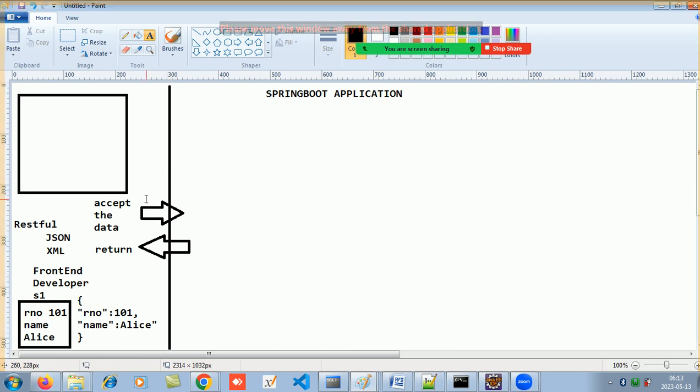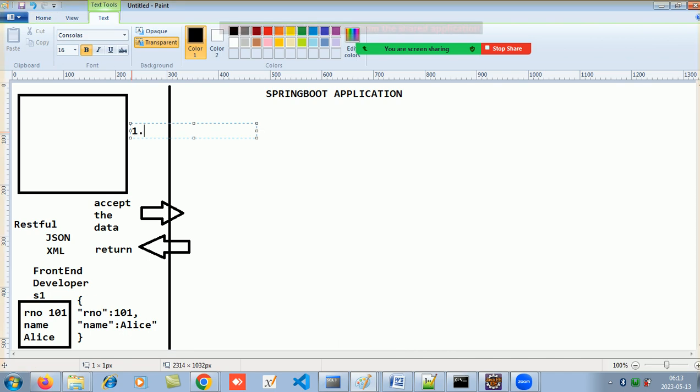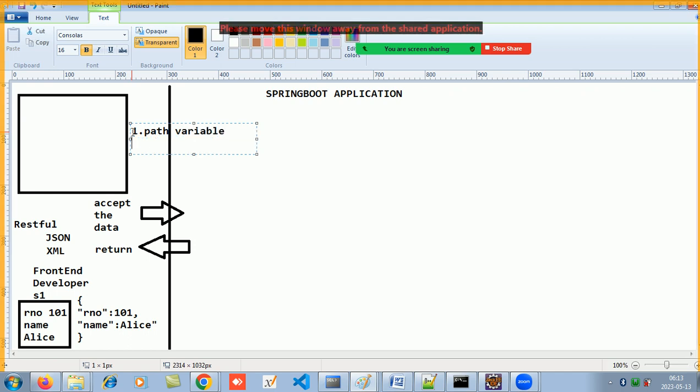So this data which we can accept, as I mentioned, we can accept in three ways. Whatever input is coming, we can take it as a path variable, as a request param, or as a request body. So in these three ways, you can accept the data from the front end.